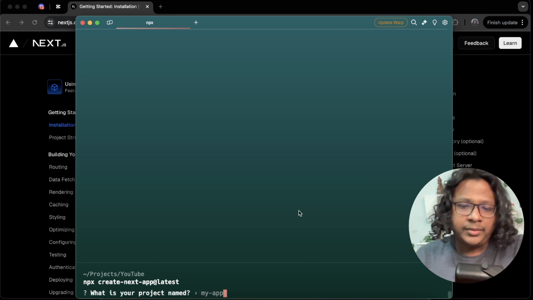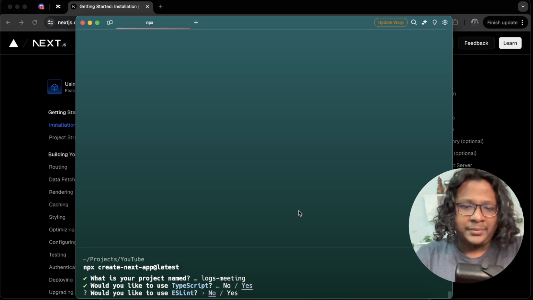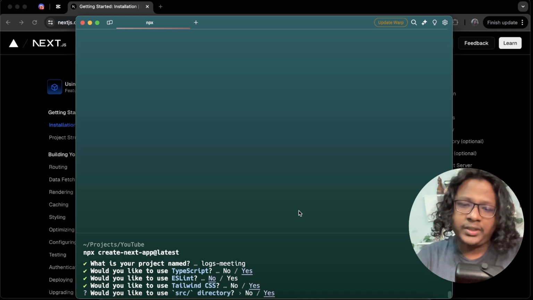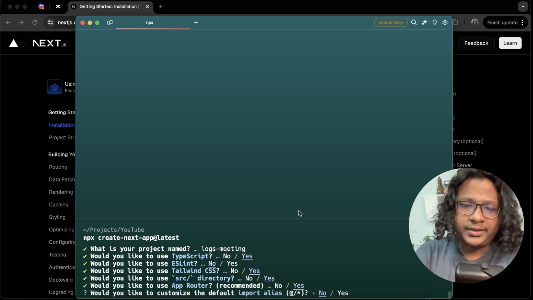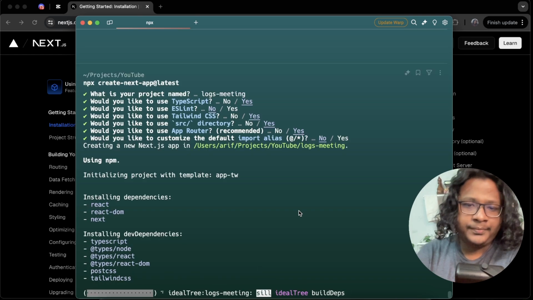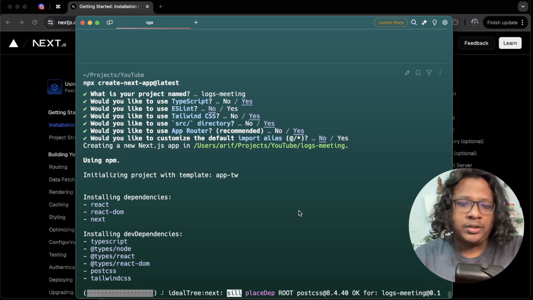Now it will ask us a bunch of options, like the project name. Let's name this logs meeting. We need TypeScript. We don't need ESLint. We'll be using Tailwind, so that's fine. App router, yes. And I think that's all. It will take some time to install all this.